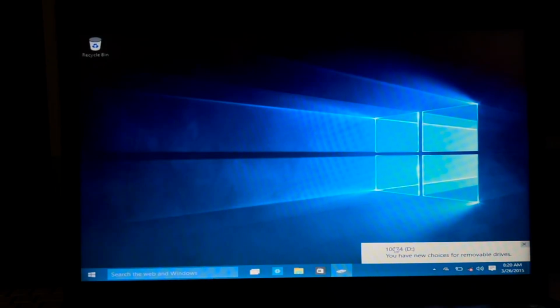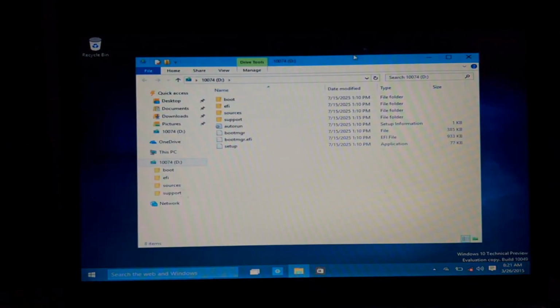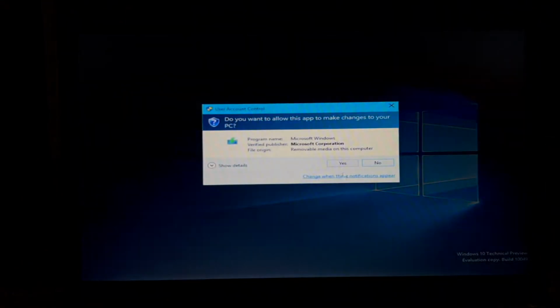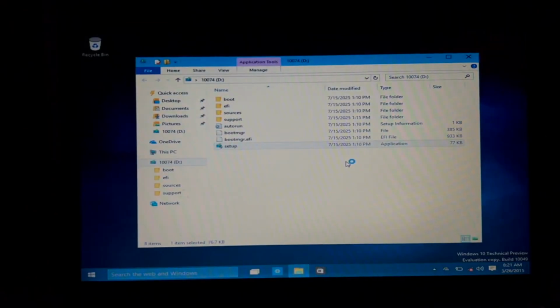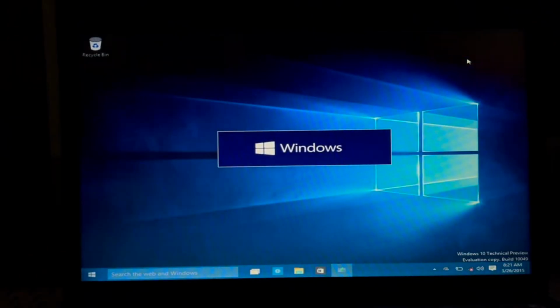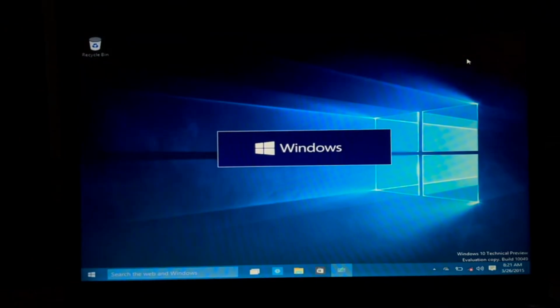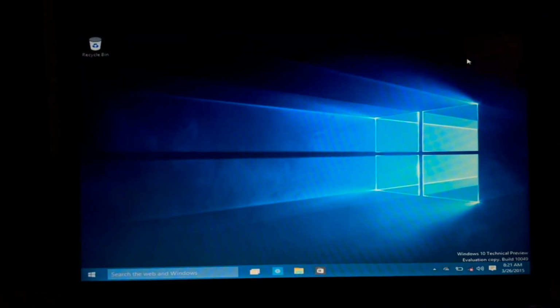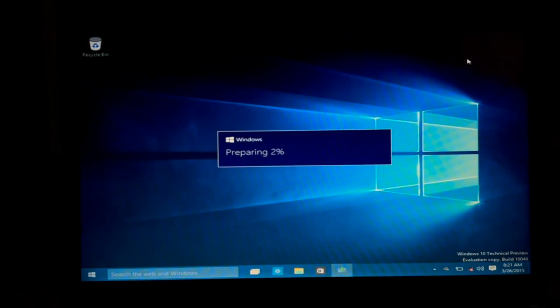You have new choice for removal drives. Well, also I'm just gonna use a trackpad for now. Oh. Okay, well, that just happened. Let's just go to setup. Yes, I want to run this. Oh, look at that. That was my Windows 8.1 installation. It's done with flashing build 10.122. So I'm just gonna put that over here for now.